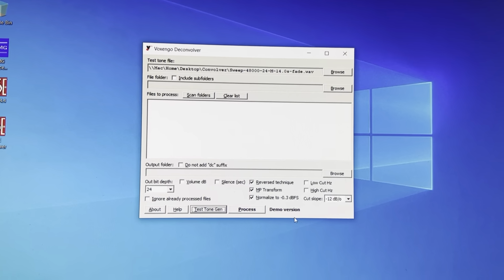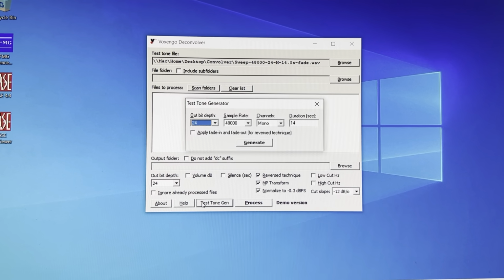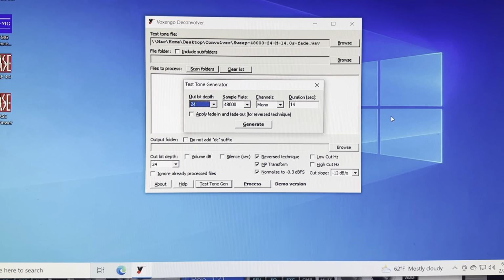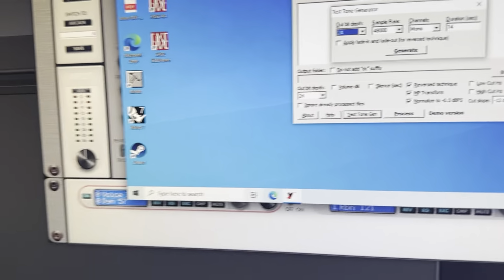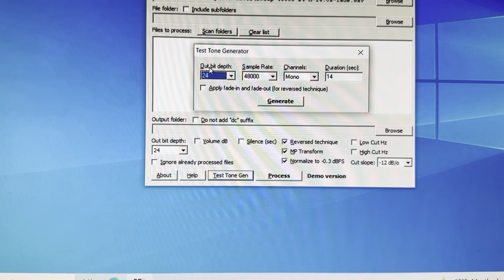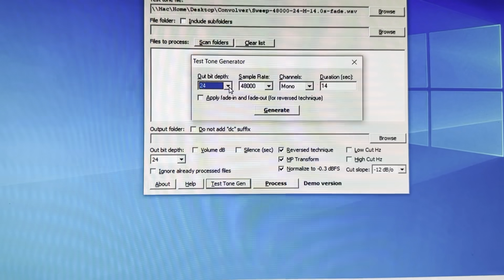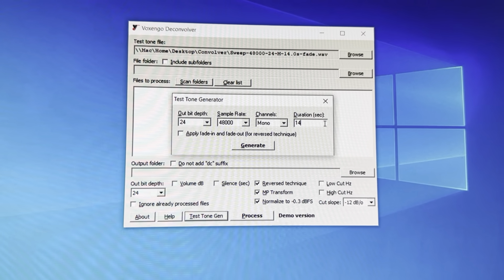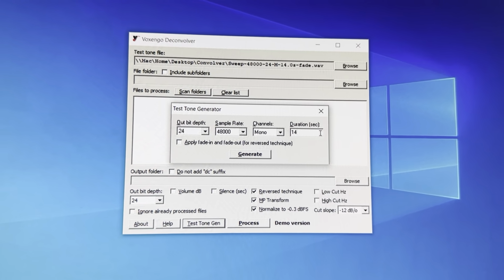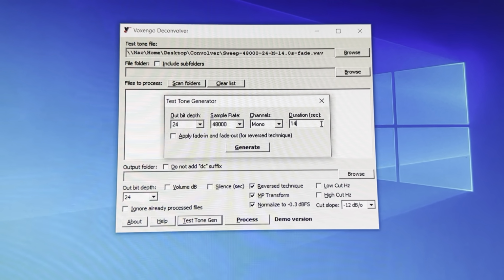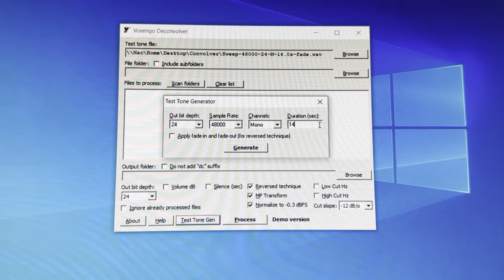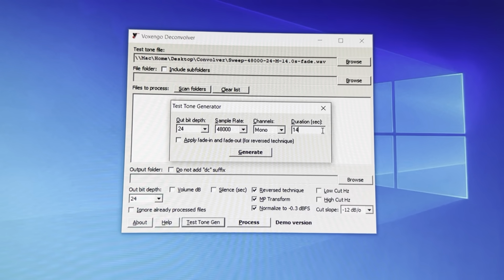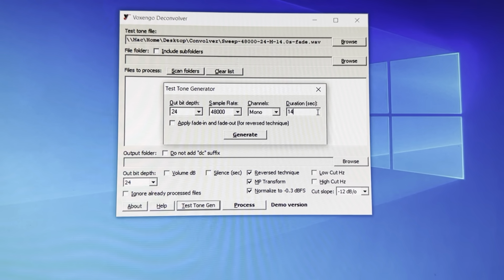So it's probably fine. The next thing you want to do is go in here, test tone generator, and pick the settings that match your Pro Tools session or DAW session. It's really important: make sure that your bit depth and sample rate match. You're going to be on mono. And then your duration is also kind of important, but not really. Since we're dealing with such short impulse responses, the longer it runs, theoretically, the better signal to noise ratio you get, but it's not essential.